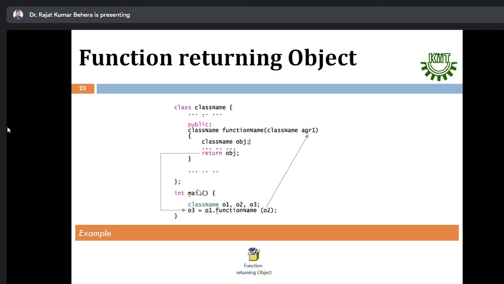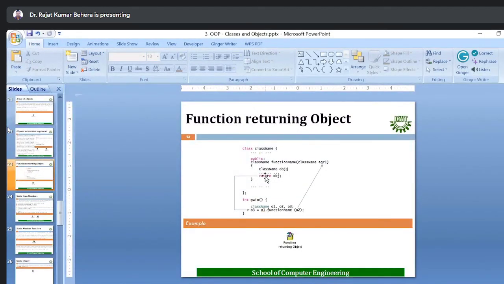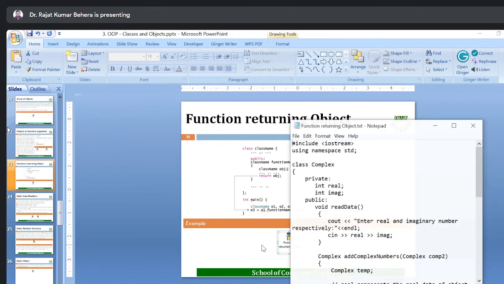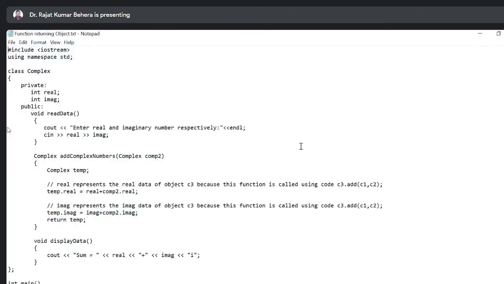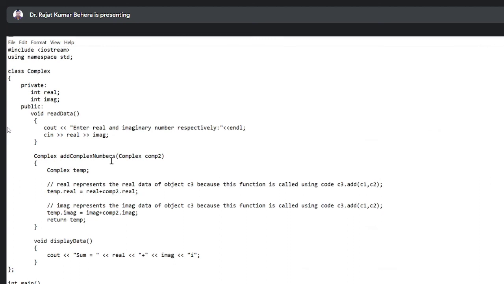Yes, sir. Okay, then we will go through an example to understand how a function can return an object here. So let's look at it.